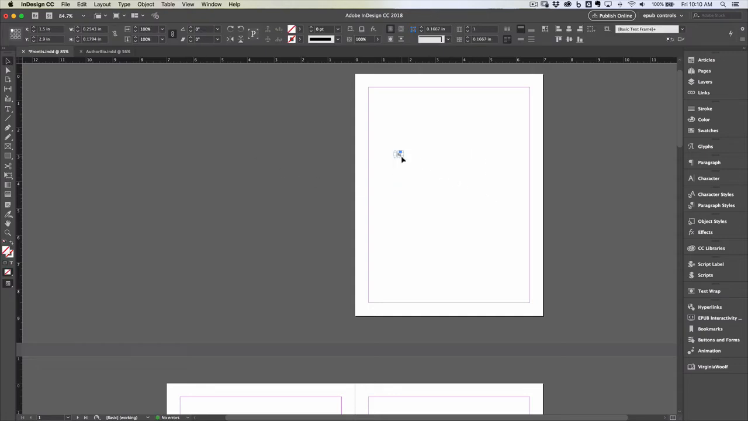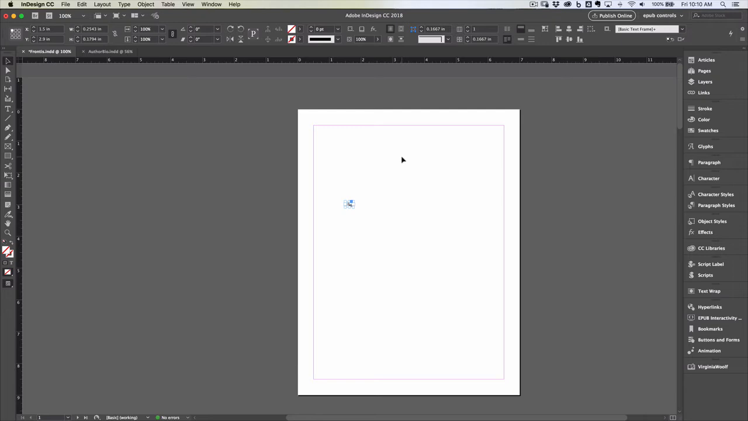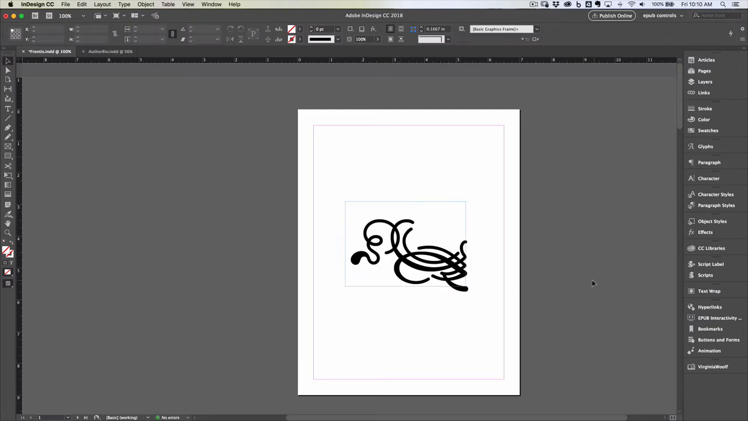This is not intentional in any way other than to fill space in this book and force a page break, which we'll go over in a second. Okay, so there's my random flourish.